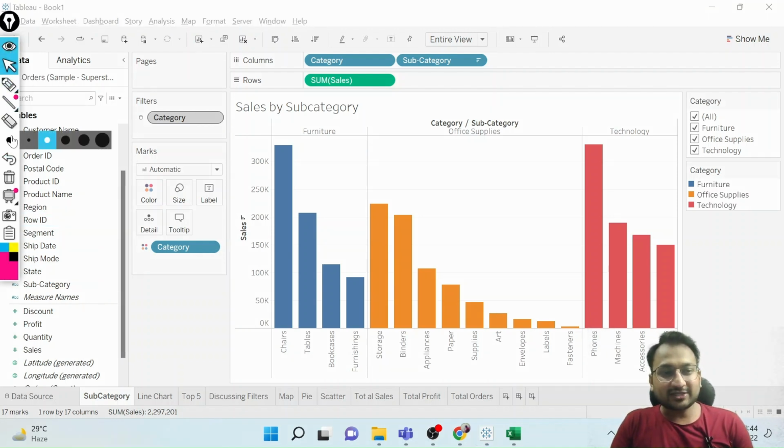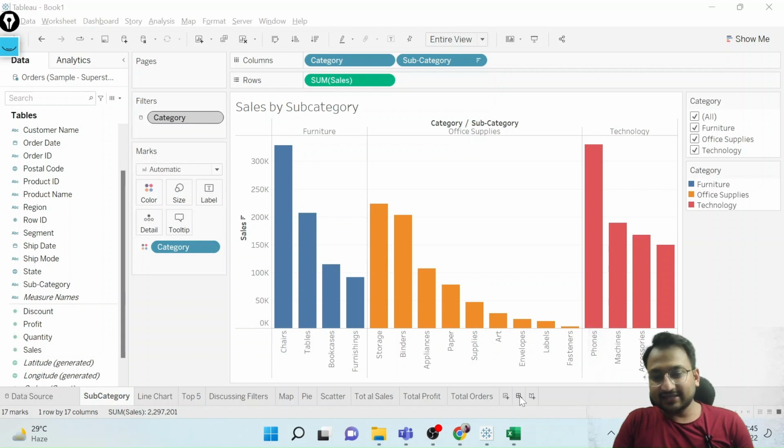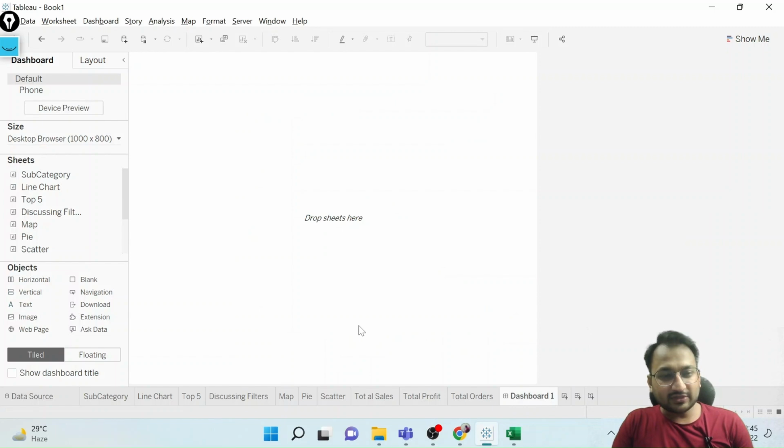In order to make a dashboard, we have to click on this second icon. The previous one that we used was for adding a new sheet. Now we have to add a new dashboard. So let's see how it works. If I click on this icon which says new dashboard, you will land on this page where we make the dashboards.